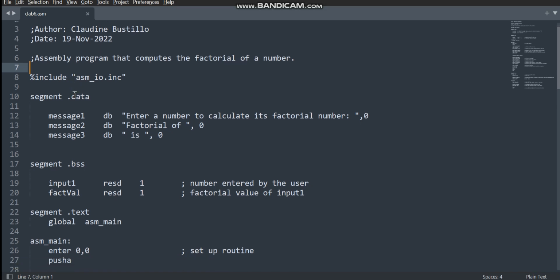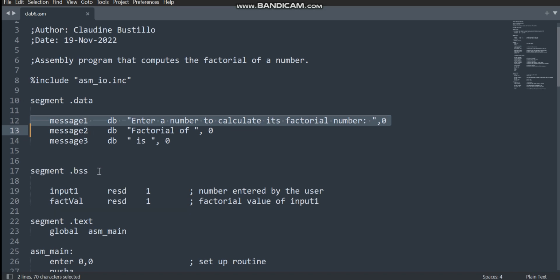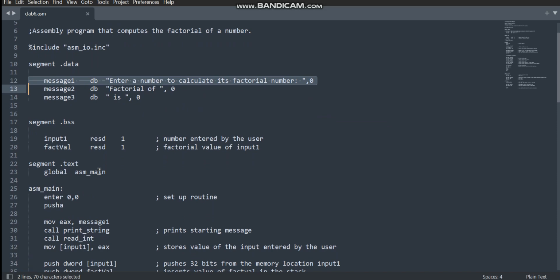Next, we have this segment .data block, which includes three labels: message 1, message 2, and message 3. Message 1 is printed out at the beginning of our program, and the next two messages, message 2 and message 3, will be used in the results. In segment .bss, we have these two labels: input 1 and fact val. Input 1 will store the number entered by the user, and fact val will store the factorial value of input 1.